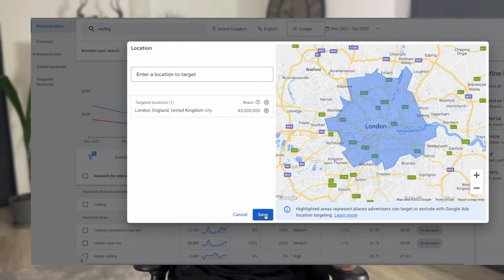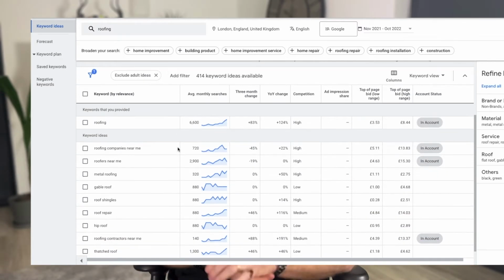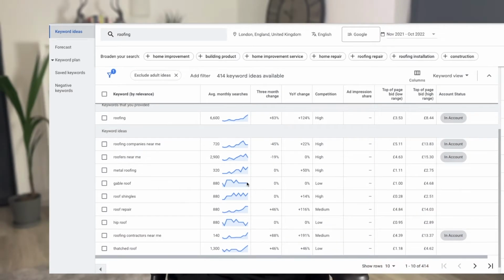Type in your location or county and uncheck the whole of the UK. Now what you will see is a list of keywords that people are regularly searching in your area. In this list, it shows you the keyword, the average monthly searches, the competition and the estimated cost per click. Now you want to use this data to build out your ad groups.